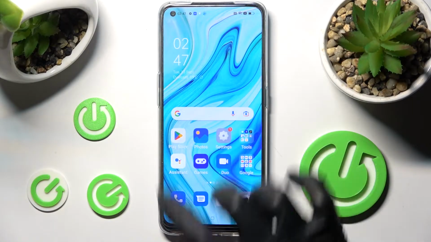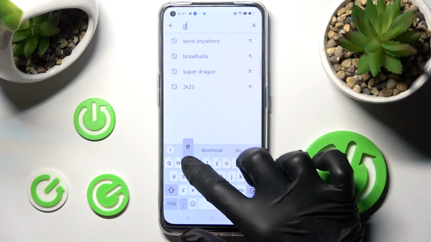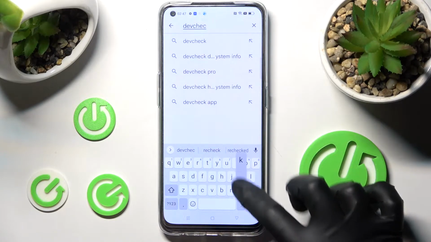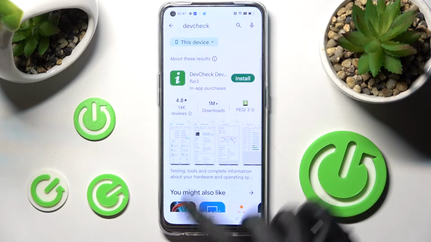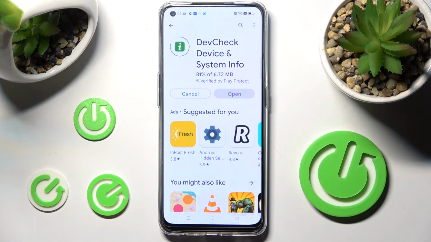Begin with opening Play Store. Now you need to click on the search bar and type in Dev Check. Then download this free app from this developer, and when it's ready, select Open.